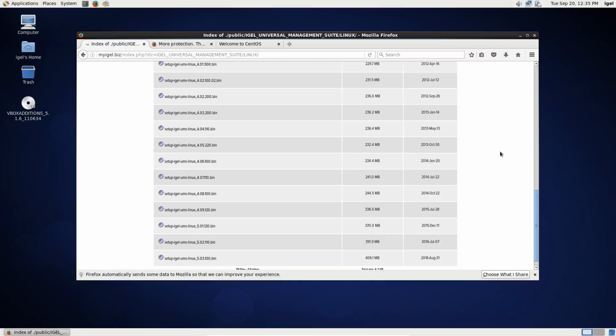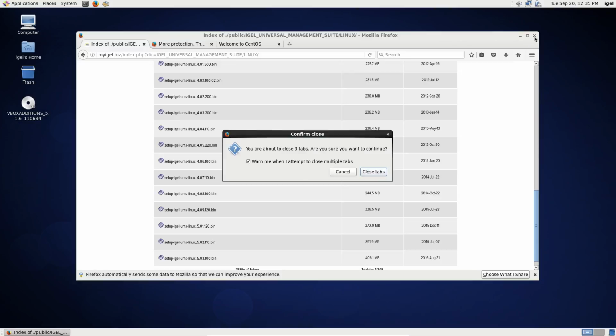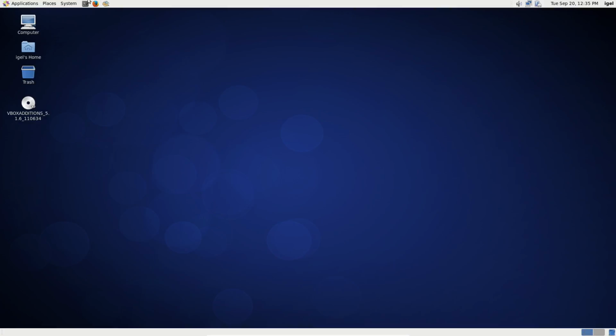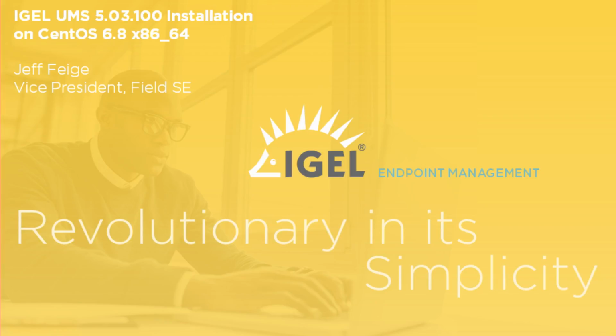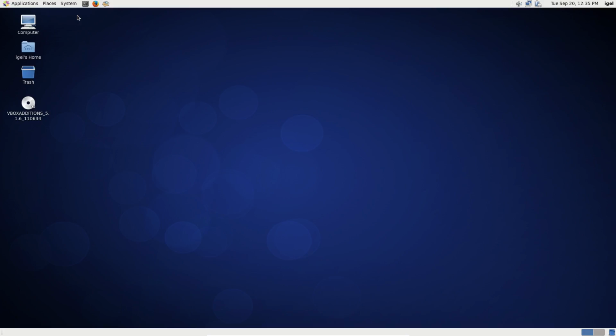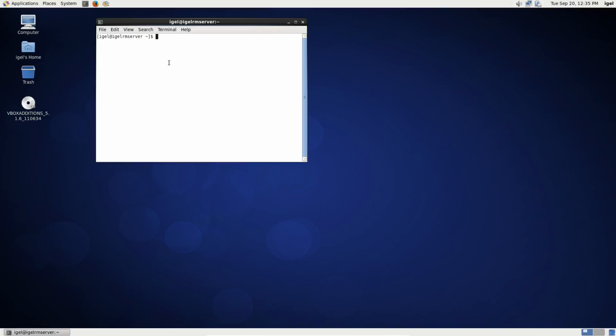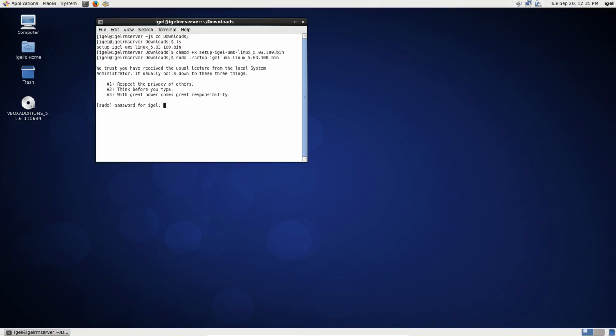All right, so we're all done. Well, not all done, but done downloading. So let's close that guy. Let's open up a terminal here and switch to the downloads folder. We need to make this file executable. All right, and now we can say sudo ./setup-igel-ums. And if all is right in the world, we should be able to get our installation done pretty quickly.